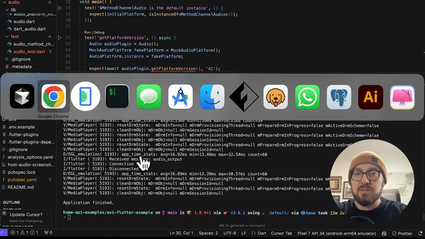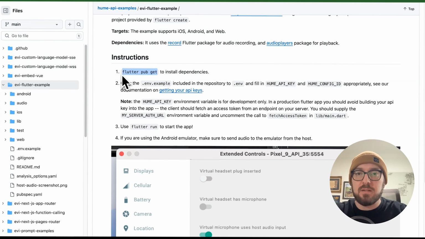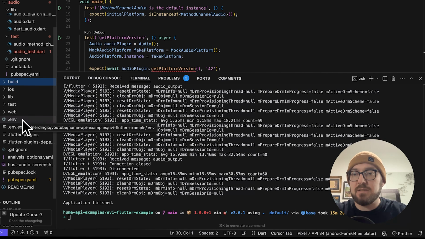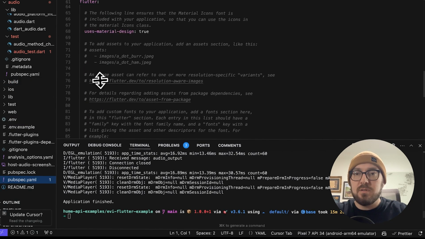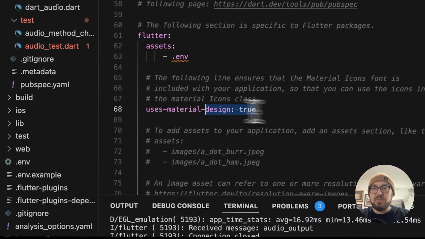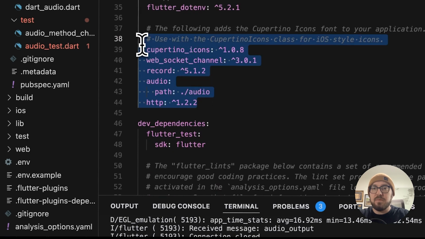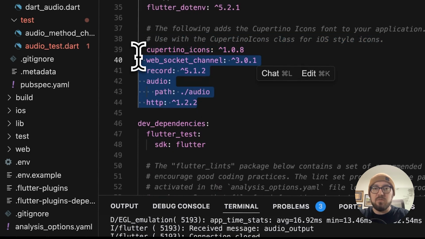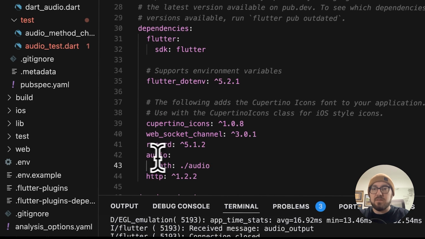The first thing that you have to do is make sure once you clone it, you actually do a flutter pub get. This basically installs all the dependencies, and let's actually look at what some of the dependencies are. So it really just uses the WebSockets, right? We know that Hume is using WebSockets to pass through the text and then generate the audio. Again, this is how we're actually going to listen to the audio.